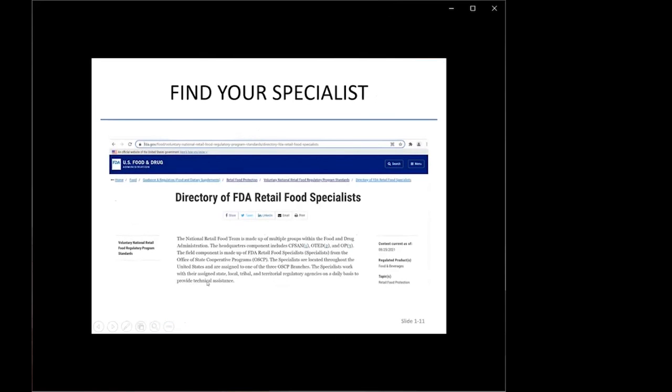There are links to finding your specialist. If you scroll all the way down on the Pathable site, you can click and it will take you to this directory right here. Please feel free to reach out to your retail food specialist, not only about any of these resources, but about the program standards or any way that we can help support your program. I thank you for your attention, and we can take some questions at this time.